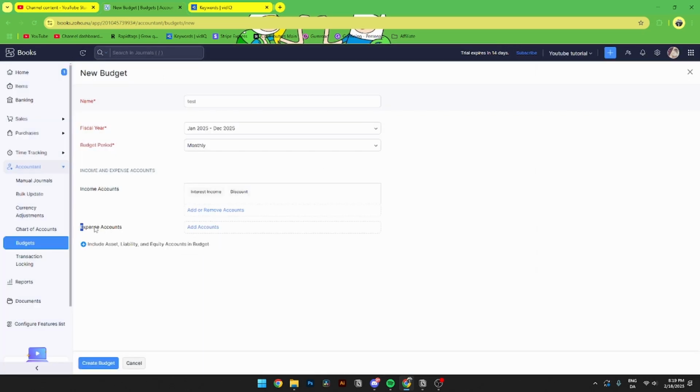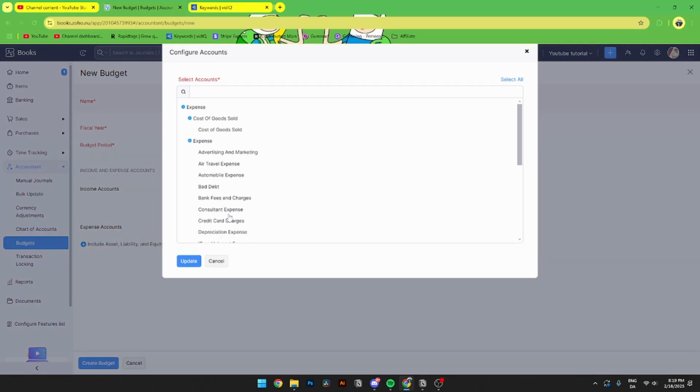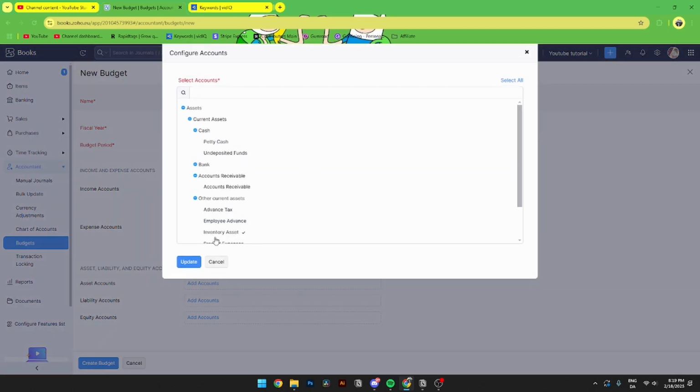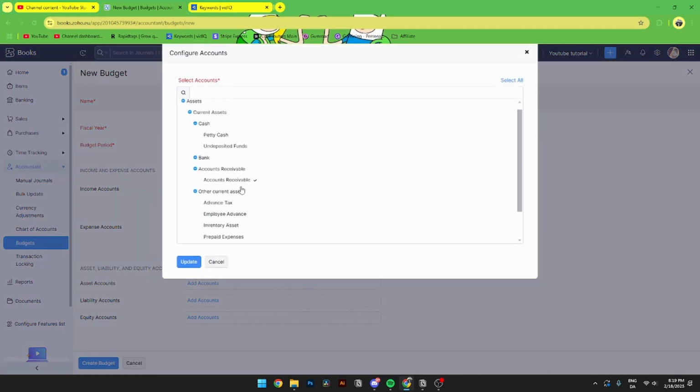Then from here you can do the exact same thing with expenses account. Select one of them, or select all, unselect all, and add them. Then you can include asset, liability, and equity accounts in budget if you want to do that. And here is the exact same thing with the income and expenses accounts. You can click on them and select whichever is relevant for you.